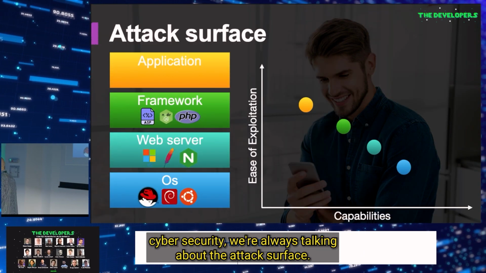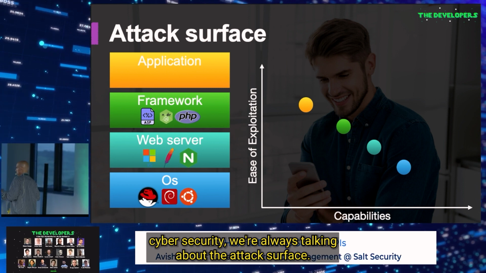When we are talking about cybersecurity, we are always talking about the attack surface, okay?